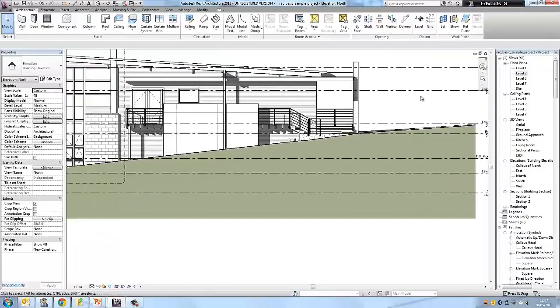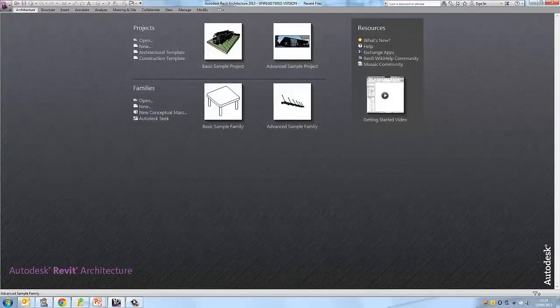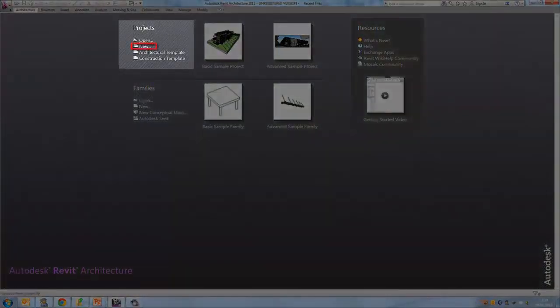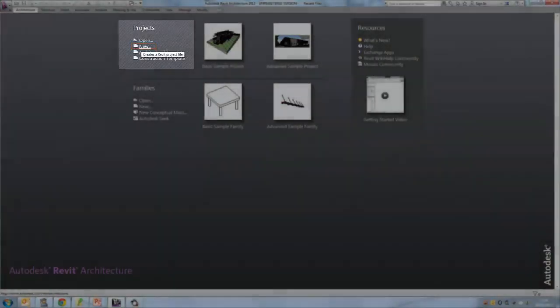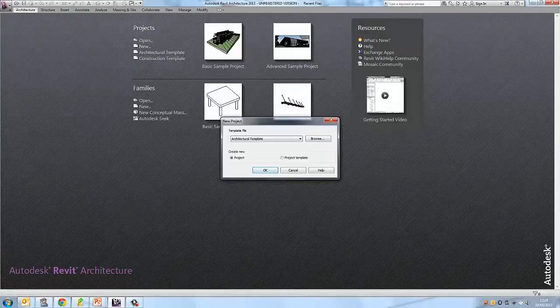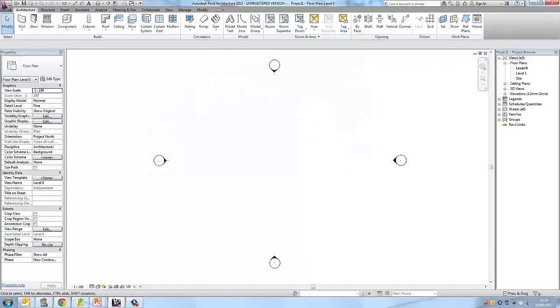Now it's changed the elevation to that level is changed to 5,000. Okay, so now we're going to make a building. So we're going to be placing walls and doors and windows. So if you'd like to go to New over in the projects here, create a new Revit project file. Click OK, and here is our new Revit project file.